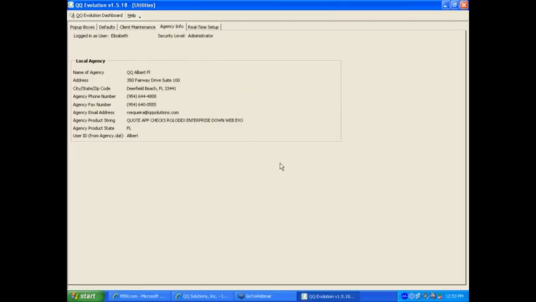All right. The last tab that we're going to look at is just agency info, and this allows you just to review your agency information that we have for you. And again, if you needed to change this information, let's say maybe the phone number has changed or the email address needs to be changed, you can go into the online account management system and change that information directly there. You don't have to call us. You can do it directly from the online account management system.